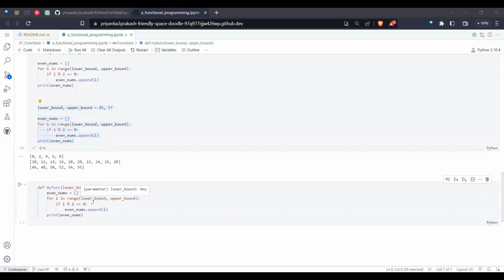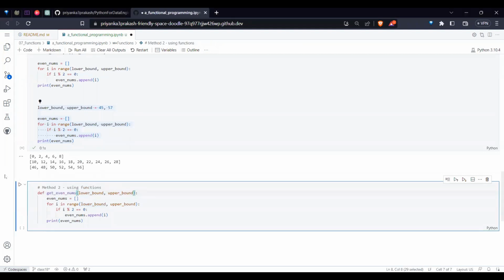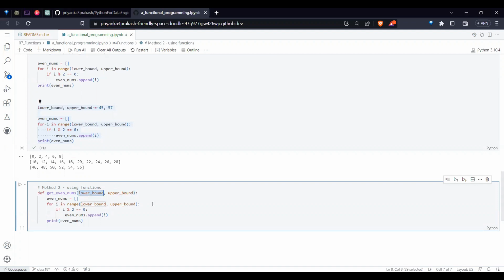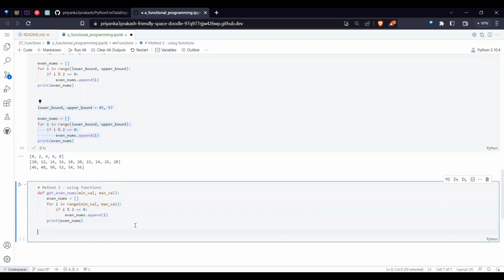Now for this function, if you want to give some name, you can mention that. So maybe something like get even numbers. And I have a lower limit and an upper limit. Generally it's not good practice to repeat the same variable names outside, so maybe we can use a minimum value here and a maximum value, max value. Whenever I'm using it, I can reuse this: minimum value, and here also maximum value. Now you have defined a function.